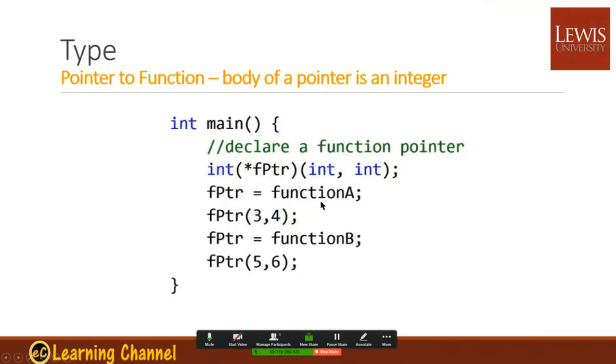So I can assign function A to fptr, and then I run function A for 3 and 4. And I can also assign function B to fptr, and then we run function B for 5 and 6. And then we execute different functions by assigning different function pointers.